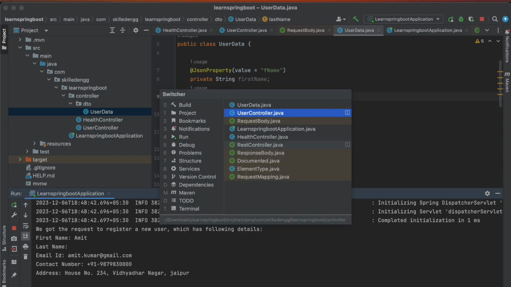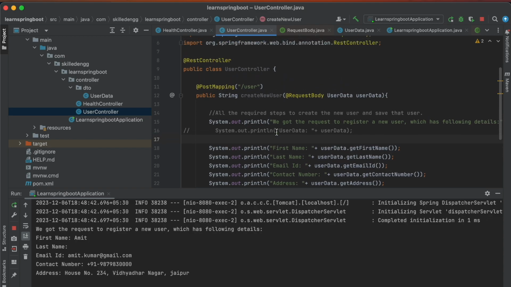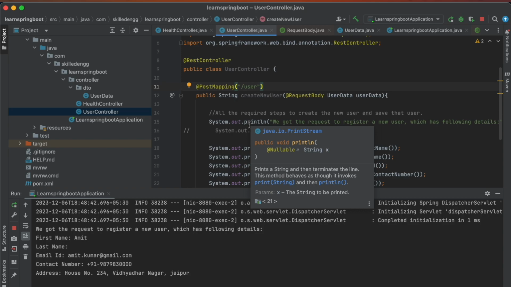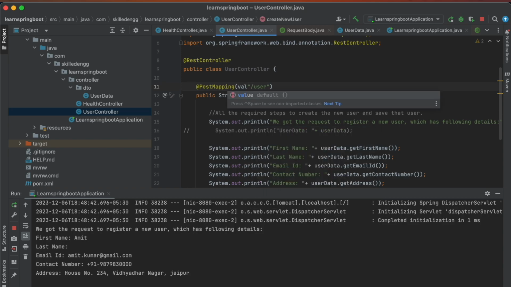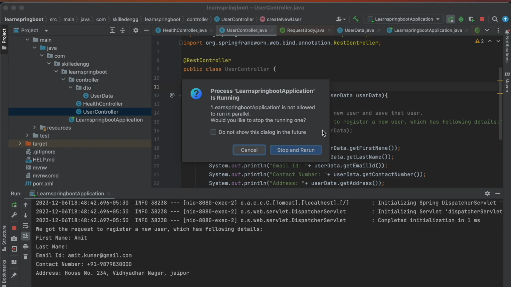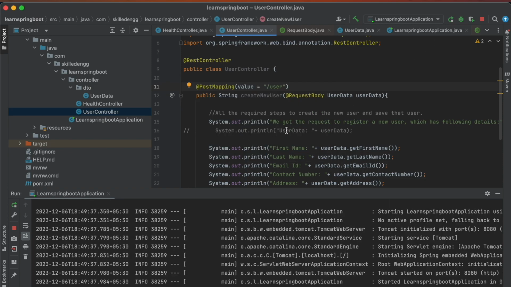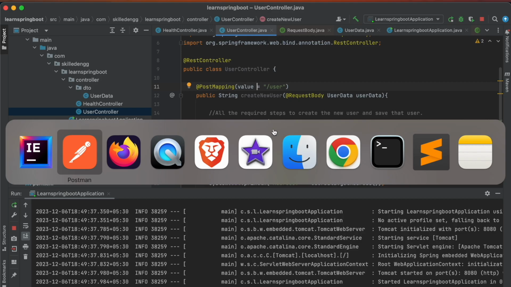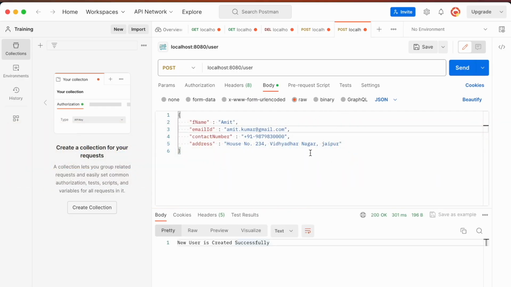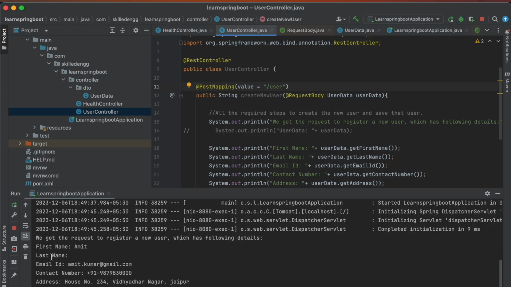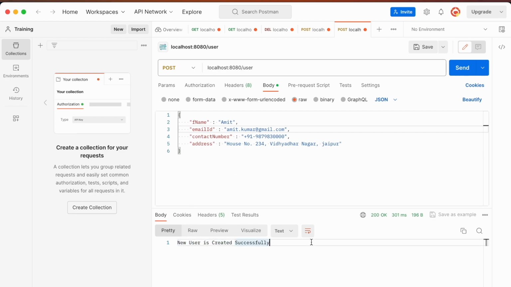So now let's go to the user controller and do some tweaking here. Here we have defined the path like this, which we can define in some other ways. We can assign this path to this particular value parameter. So let's rerun our application and see if there is any difference in the behavior now. If I go to Postman and hit send, as you can see it is working as expected. We are getting the expected logs and the expected response here.